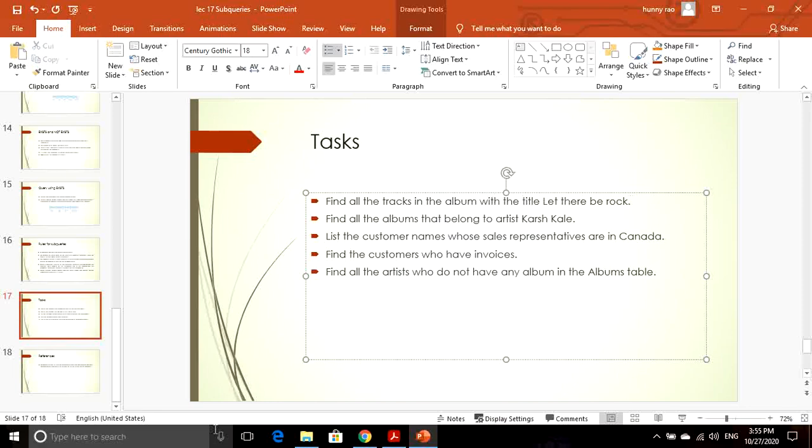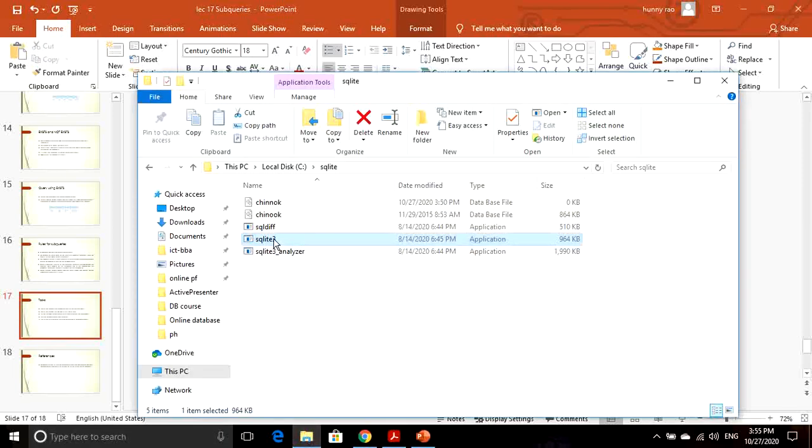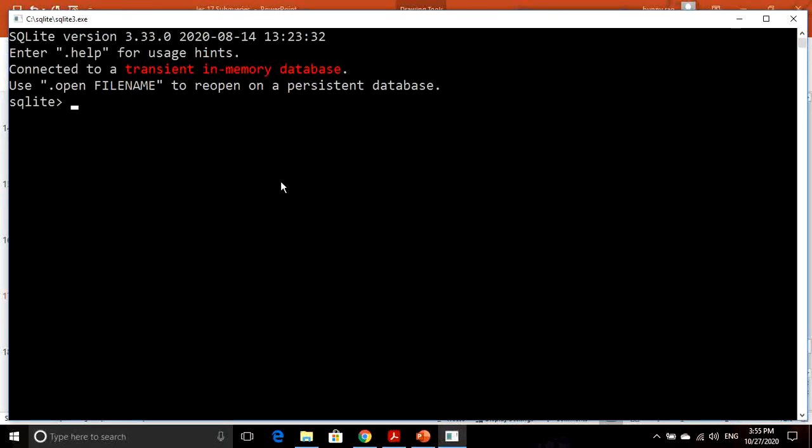So let's open SQLite. First I will open the sample database. I will set header on and output mode as column. Okay, now I will write the query.